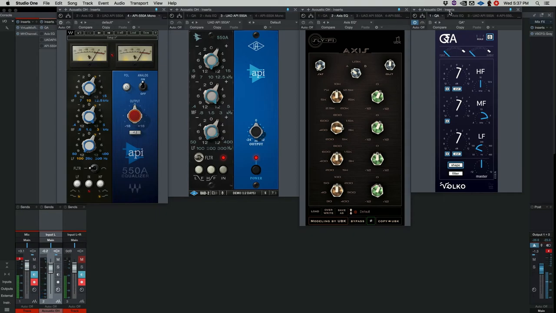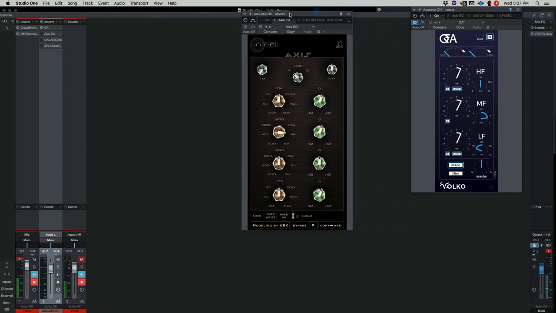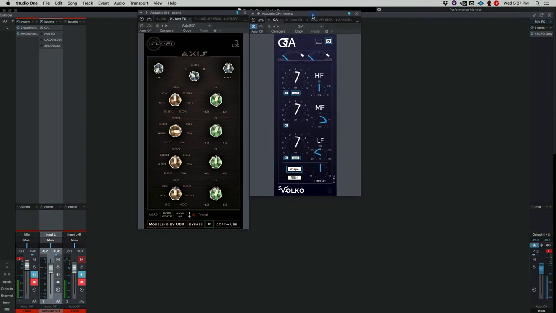Okay, so as you see, the Waves, as I already stated, is not one of my favorite ones. I feel like the harmonics in the Waves just do not break up nicely when you drive it. So I would like to eliminate the Waves and I would like to eliminate the UAD just for the purposes of displaying the saturation on this.